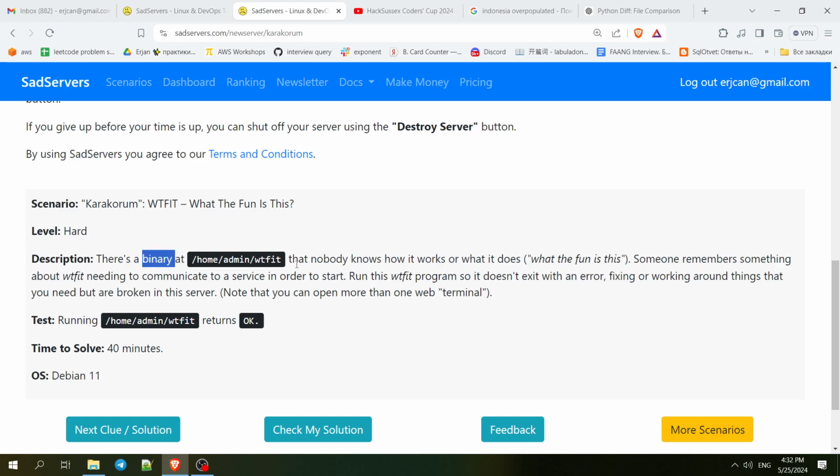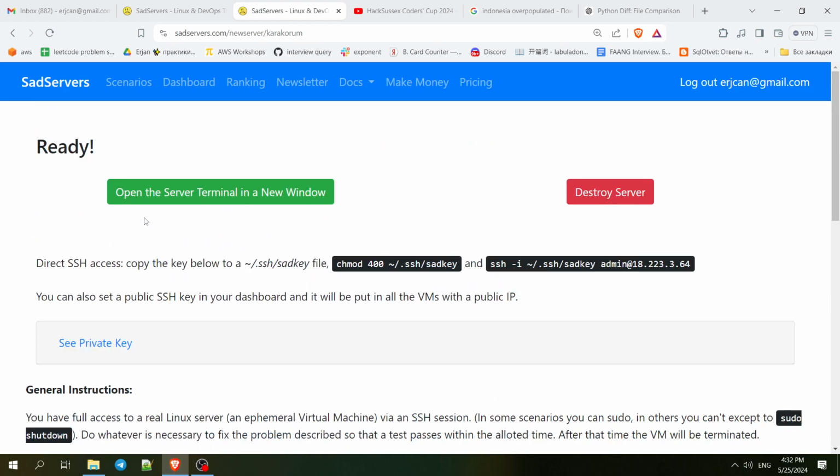So there is a binary. It's not a program for which we can see the source code, and there is no source code provided, right? It's just a binary, probably Python, I don't know. Nobody knows how it works. It needs to communicate to a service to start, so we probably will need to sniff the network, run some kind of sniffer. You can open more than one web terminal, so we'll probably need it. We'll need to open more than one terminal here. Okay, let's dive in.